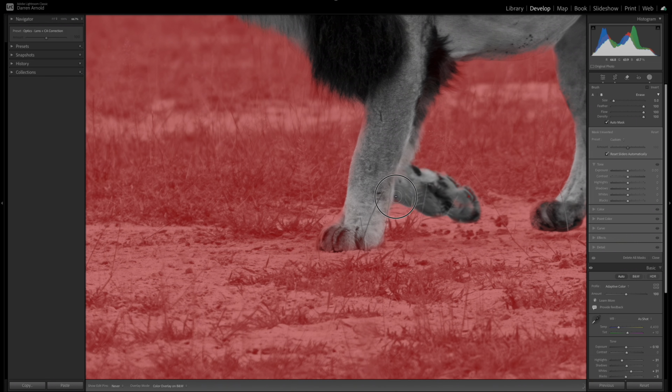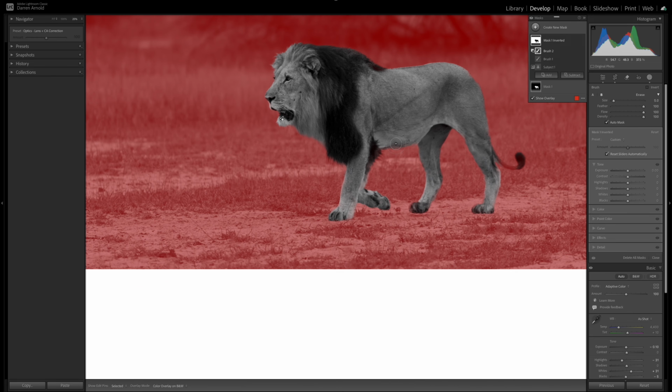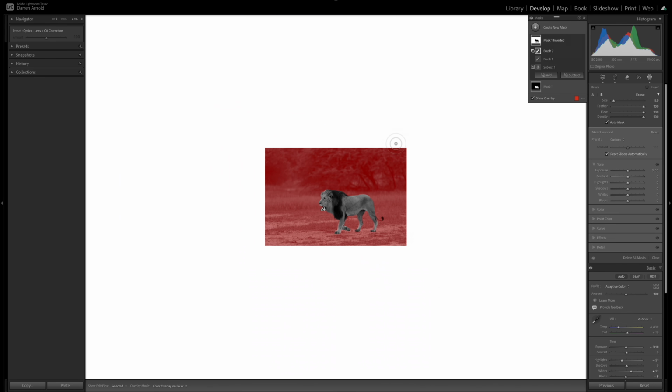You can be as precise as you need to be, and you'll have a real sense of how precise you need to be because you'll have an idea of which edits you're going to apply to the masked area. And depending on how subtle or how bold you're going to be, that will tell you exactly how accurate you need to be in your selection. For the purposes of this, I think that's fine. There's some work that could be done on the tail.